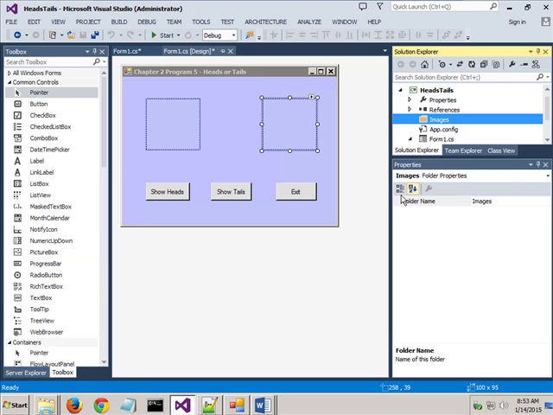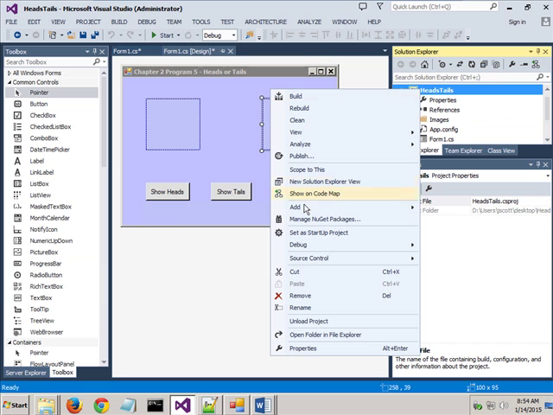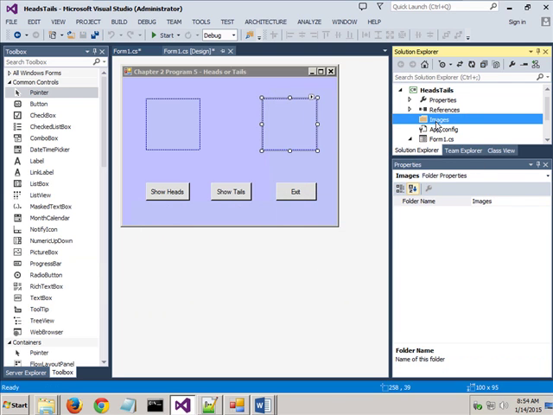Now, did I do that too fast? Anybody need that repeated? Again, it was right mouse click on the name of your project right here, add new folder. All right? And then when it came up, it's called new folder, I think, by default. We changed the name to images. All right?